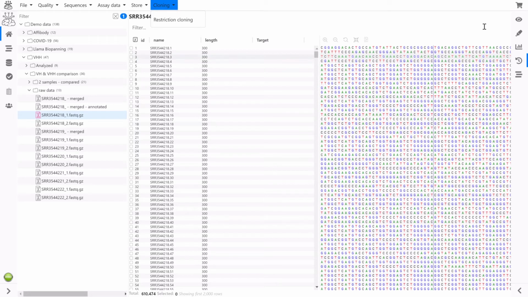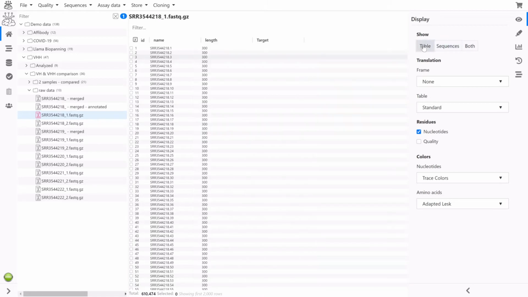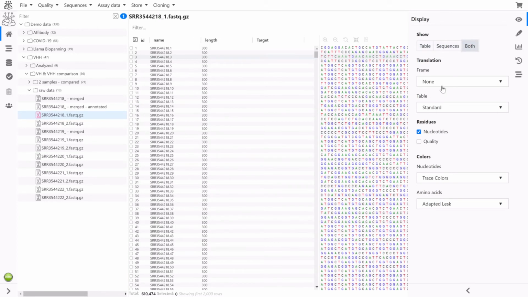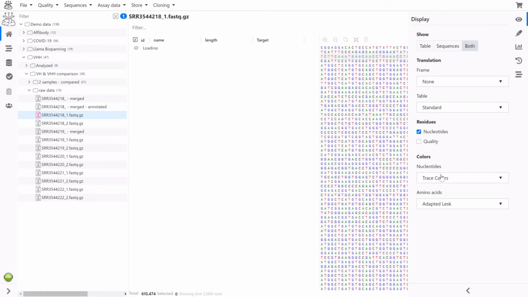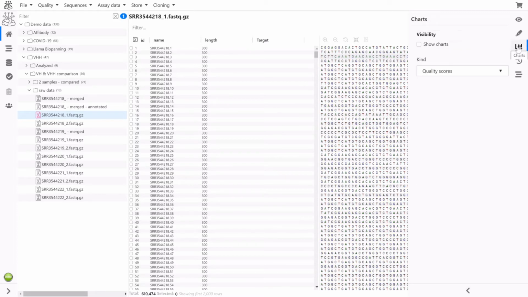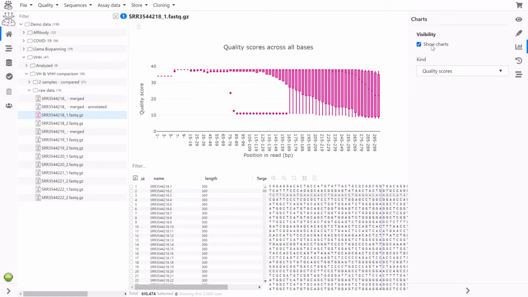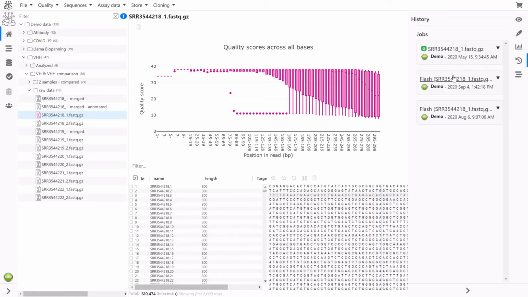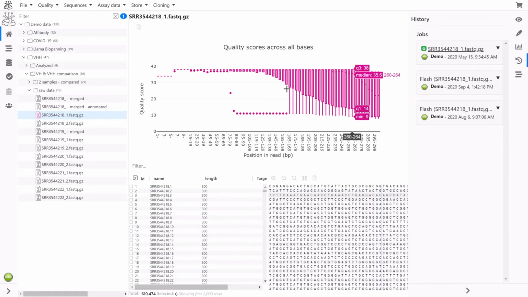To the right-hand side of the sequence viewer, you'll find several different tabs. The first tab, you can adjust the layout of the sequence view, so you can toggle on nucleotides, amino acids, and you can color them differently. There's also options to toggle on various charts. And you can also see a history of the given document, when that was analyzed and what were the parameters.